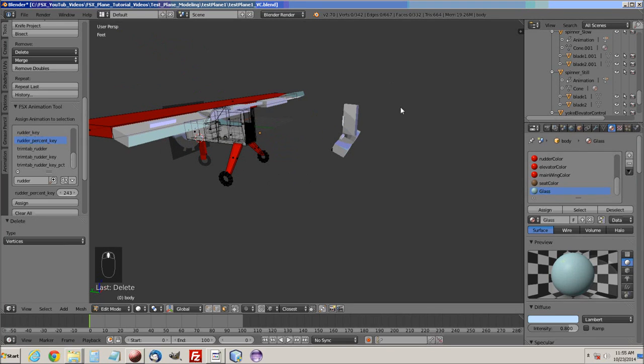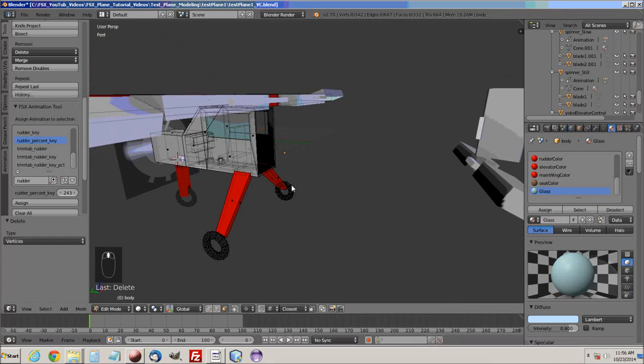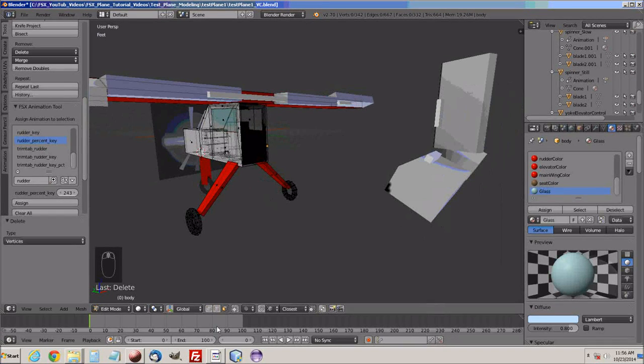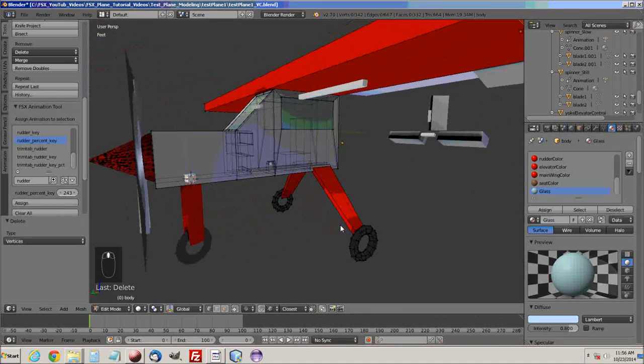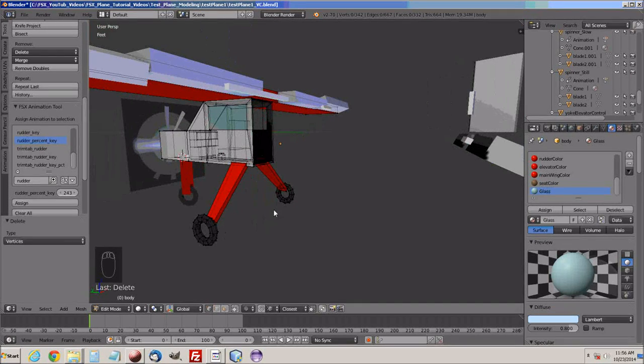Okay, the reason this is left, remember these are separate objects from our main body. This is our control surfaces with the pivot points. We will get rid of them as well. But right now we're working on the body. So we're going to scroll in. We're going to go into vertice mode. And we're going to have to fill up the back.